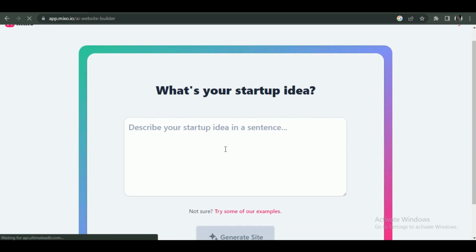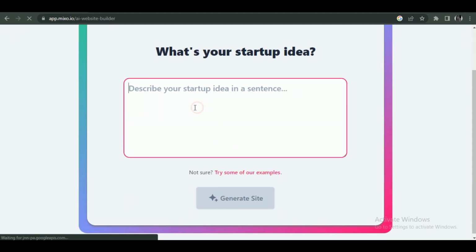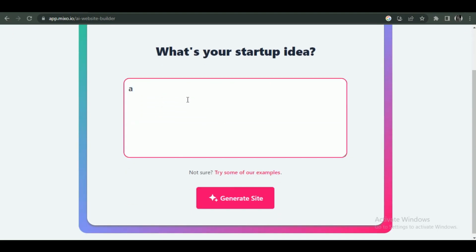Then the site will redirect you to the main page where you can create your website. This is a great AI tool that helps you to build a website with just one prompt in minutes. It also helps in typing the prompt, so if you don't have any idea, then it will give you one.